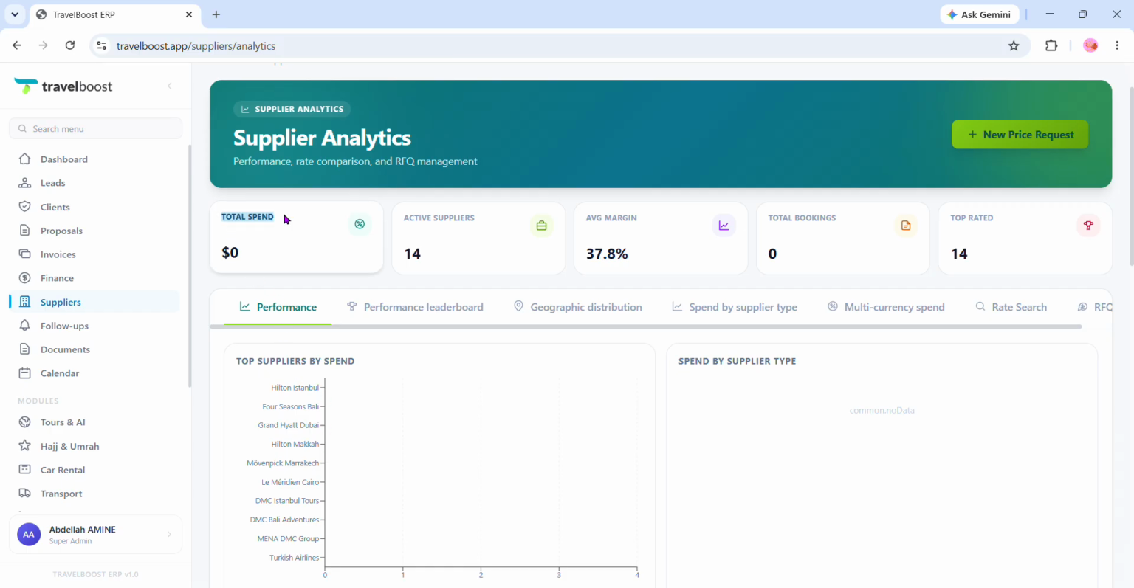So here, total spend displays the total amount spent across all suppliers. This one is the active supplier, which shows the number of suppliers that are currently active in the system. The average margin is the average profit margin generated from supplier bookings. And the next one is the total booking, which shows the total number of bookings made through all the suppliers.